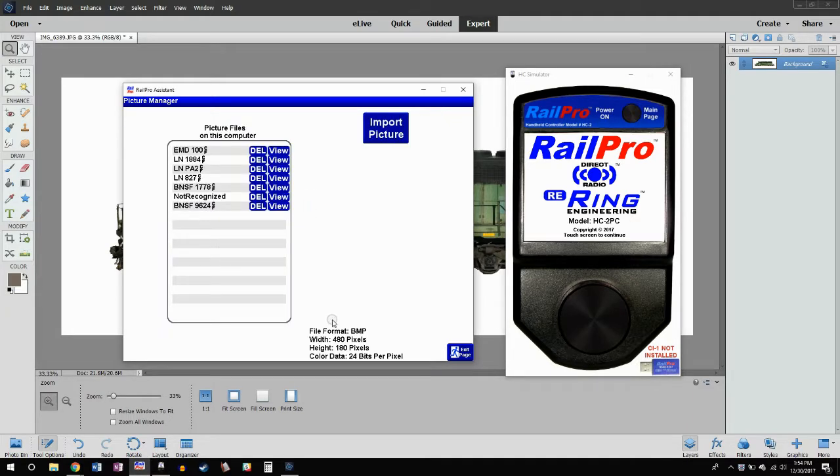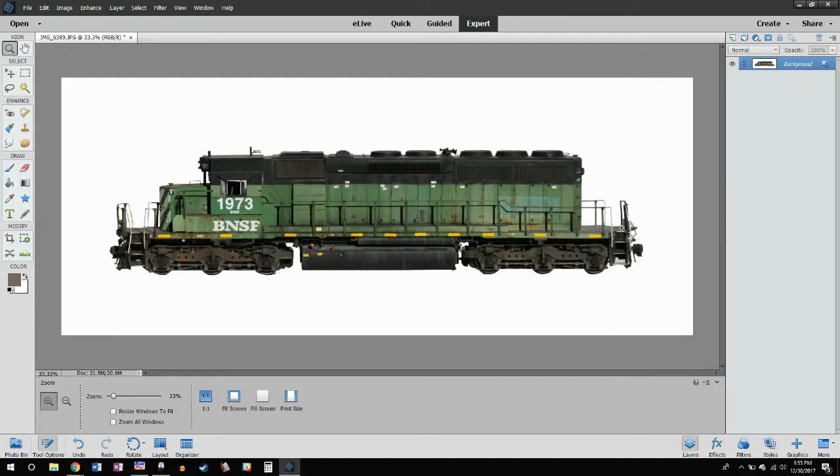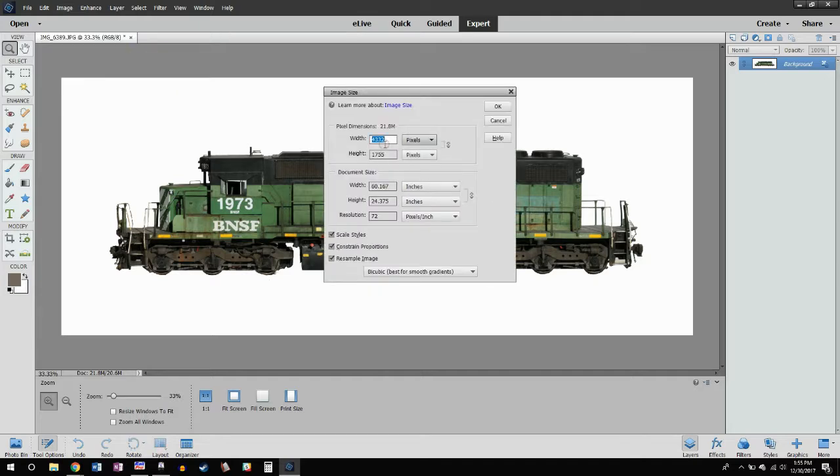Now when you go to Railpro, the Railpro Assistant, you can click on Pictures and select here to edit. Right down here it will tell you what format you need. It has to be BMP, 480 by 180, and 24 bits per pixel. So right now this is not in BMP format, and everything else is also incorrect as well. So let's go ahead and go up to Image, and we will resize the image down to a width of 480.